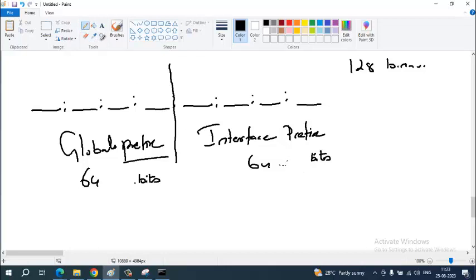64 binary bits. 64, 64, 128. So the network won't cross this boundary. As per the standard, it should stay less than this. But you see, only the network portion alone is 64 bits. What is today's IPv4? Only 32. Just the network portion alone is 64 bits. Too much. In each network, the interface portion alone is 64 bits. It's too much.